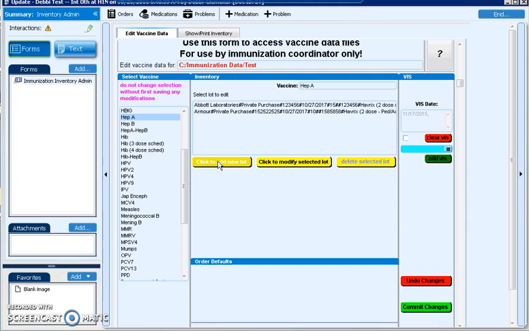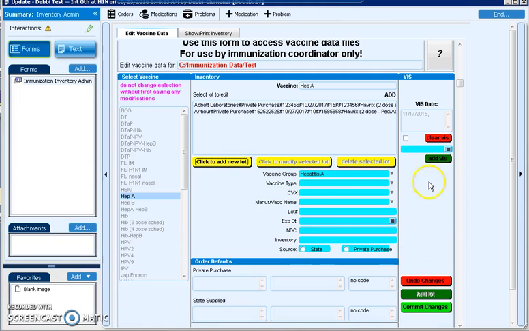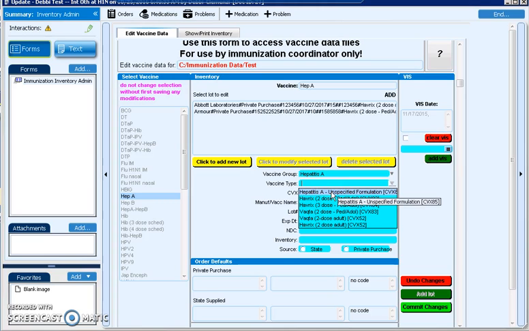Once you select this button, you'll notice down here that several items display in the drop-downs. So each drop-down has different selections. The first item is your vaccine group. The second item is your vaccine type. You always need to select something that is specified. You don't want to use the unspecified formulation. So I'm going to select the Havrix 2-dose.